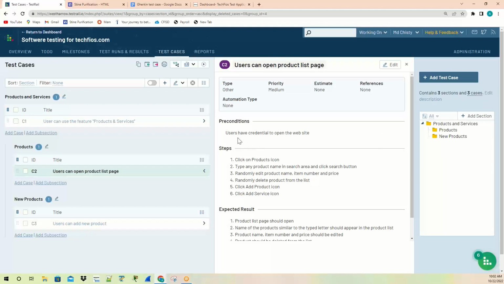So the precondition was the user has credentials to open the website. Then the steps were: click on the product icon, type any product name in the search area and click the search button. Randomly edit the product name, its item number and price. Randomly delete a product from the list, click the add product icon, click the add service icon.